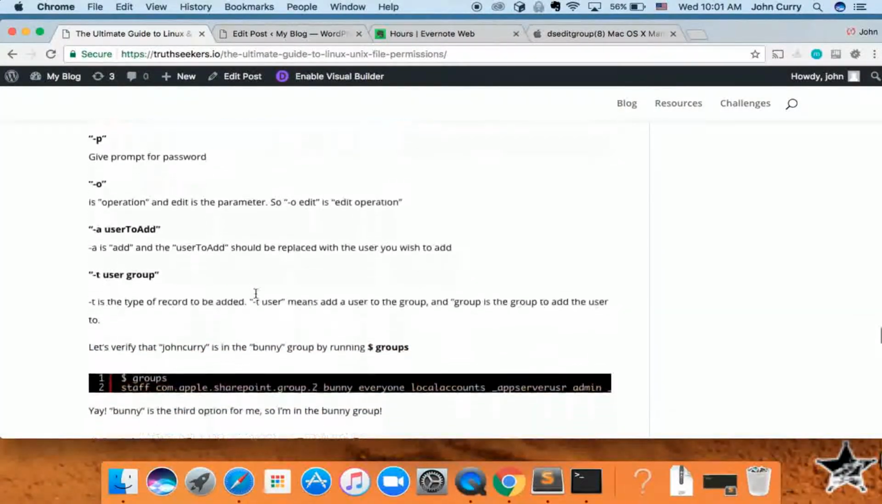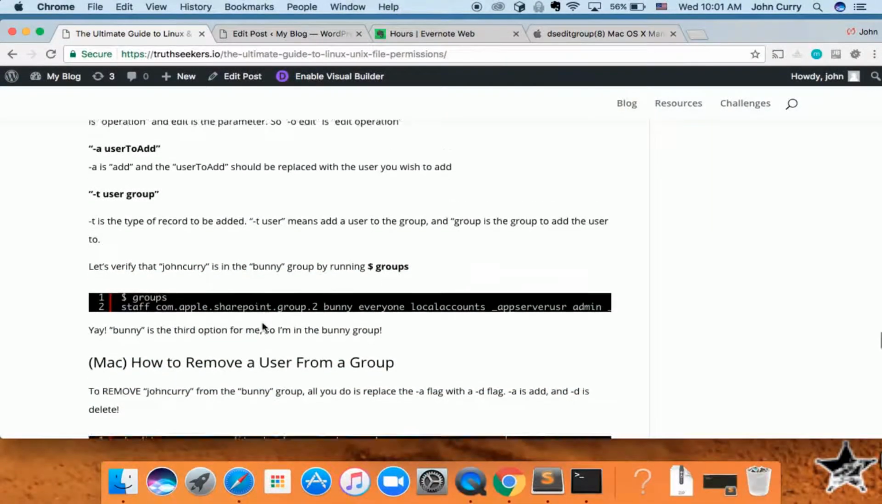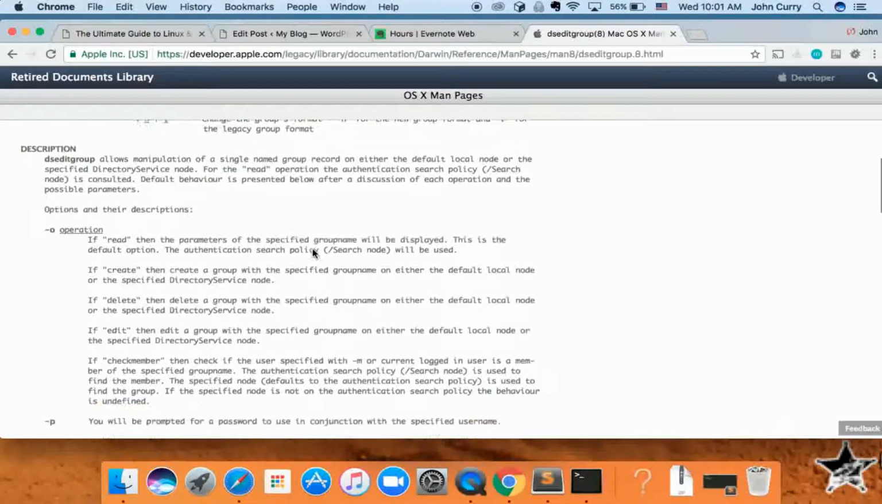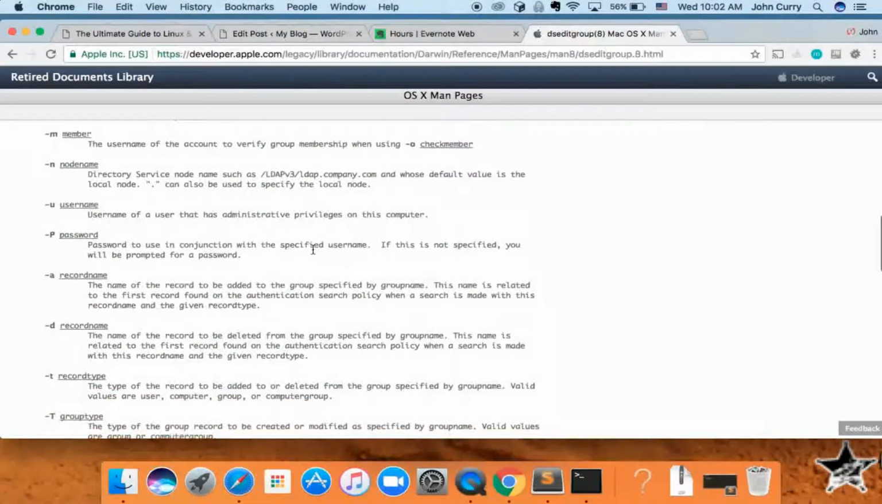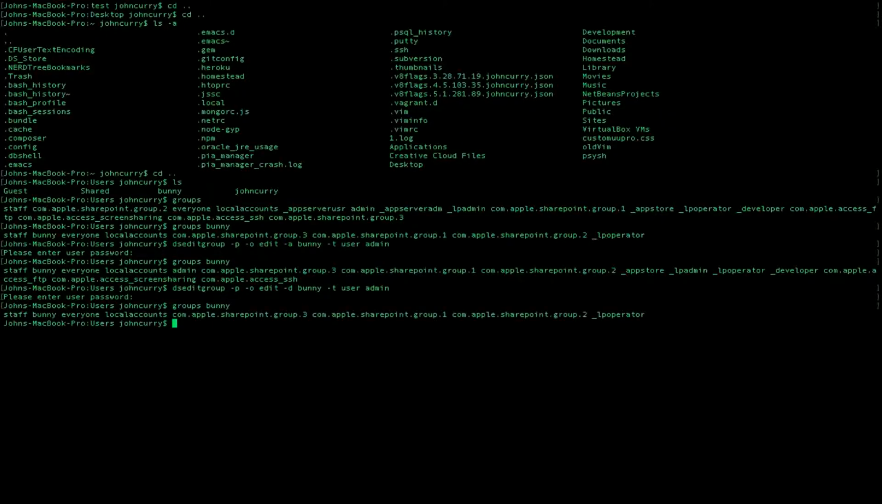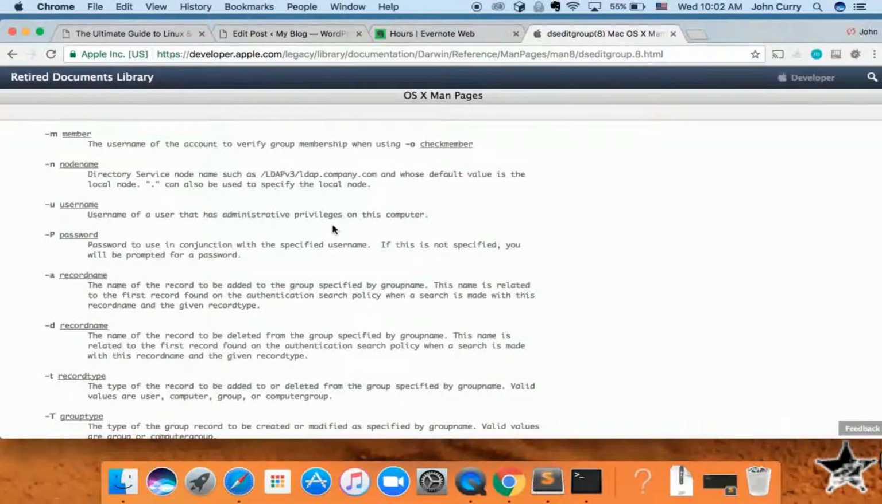And then to remove a user from a group, all you need to do is replace the -a flag with the -d flag. Because if you see, -d is the record name to be deleted, -a is the record name to be added. So let's go ahead and get rid of bunny out of the admin group. Then groups bunny, and admin is gone. So that's how you do it.